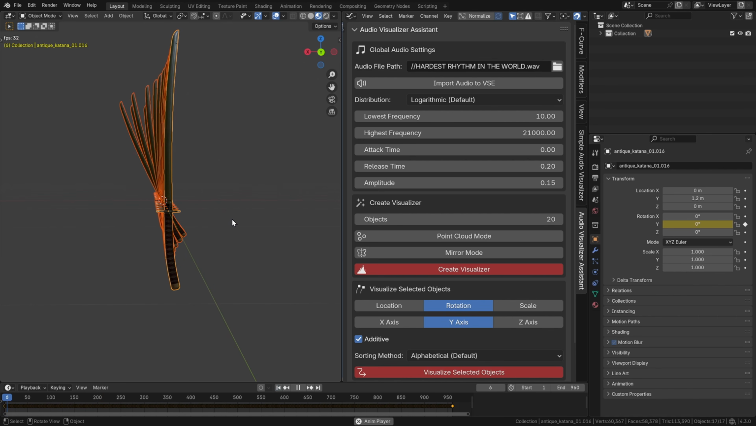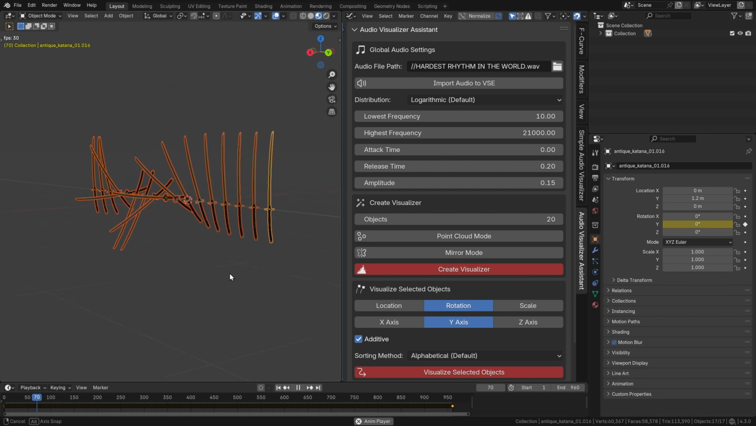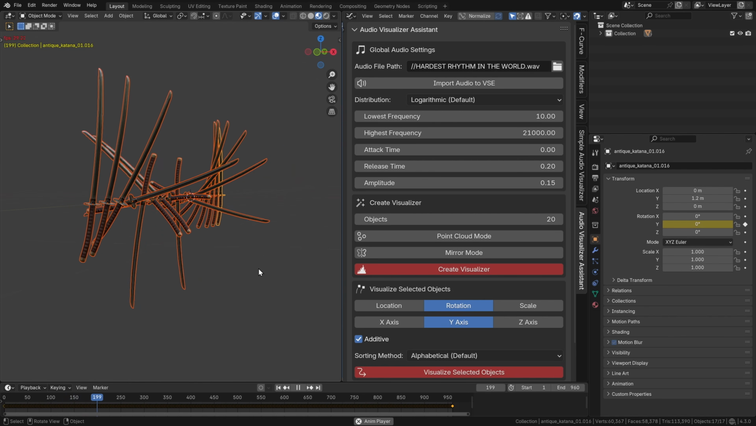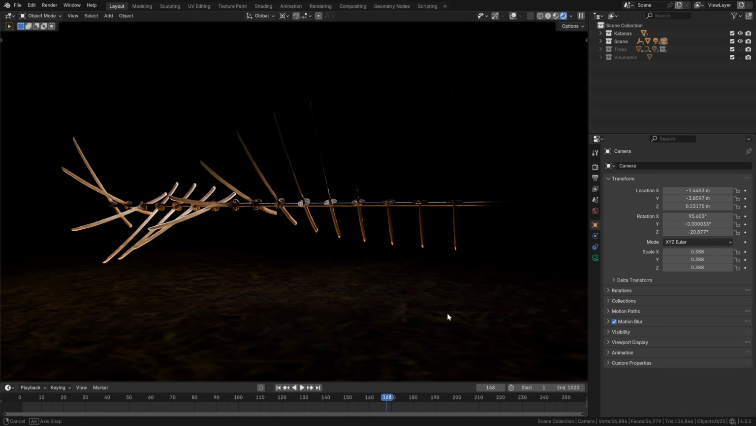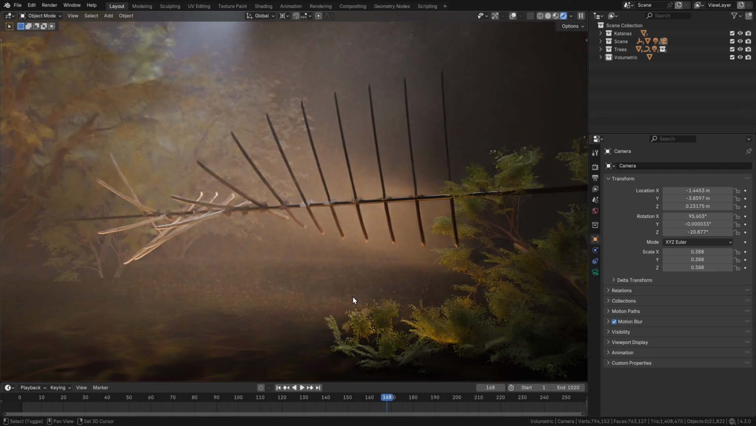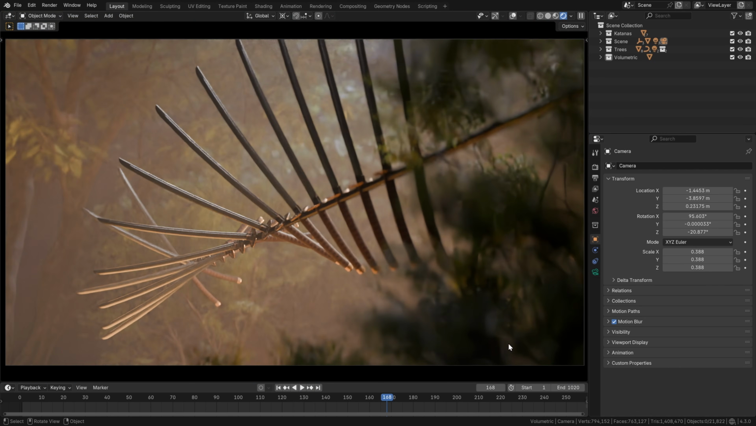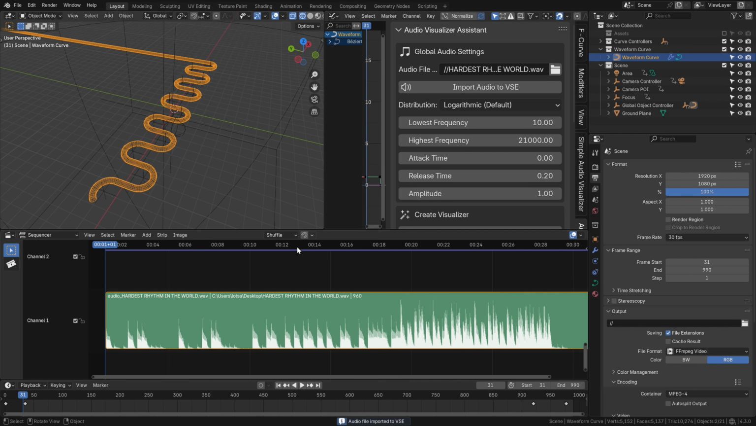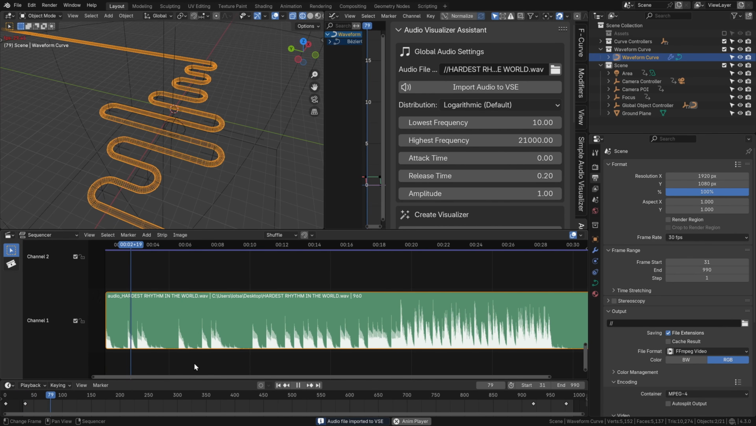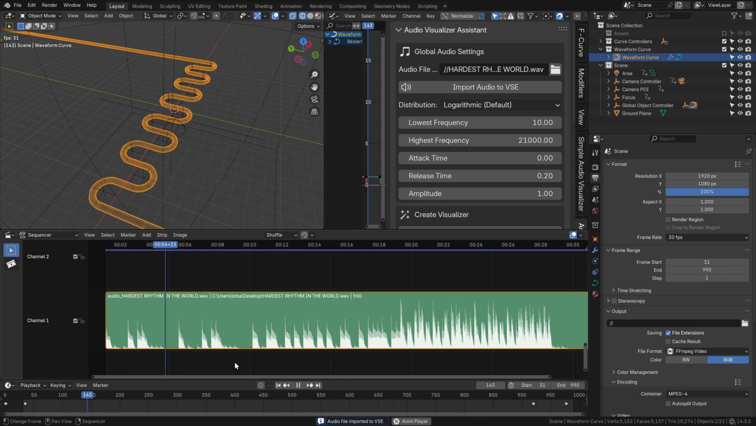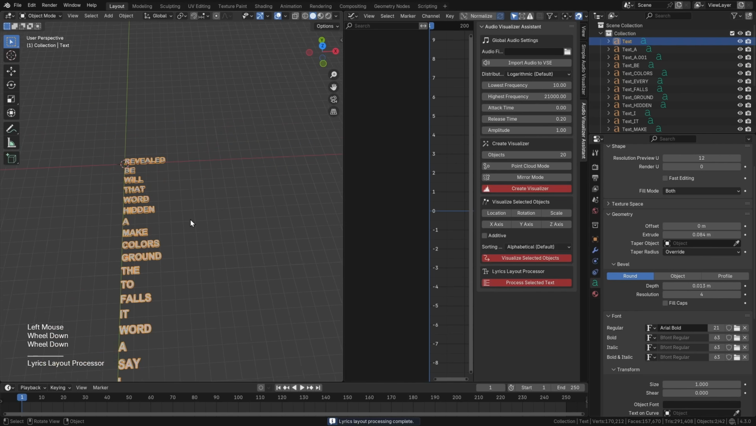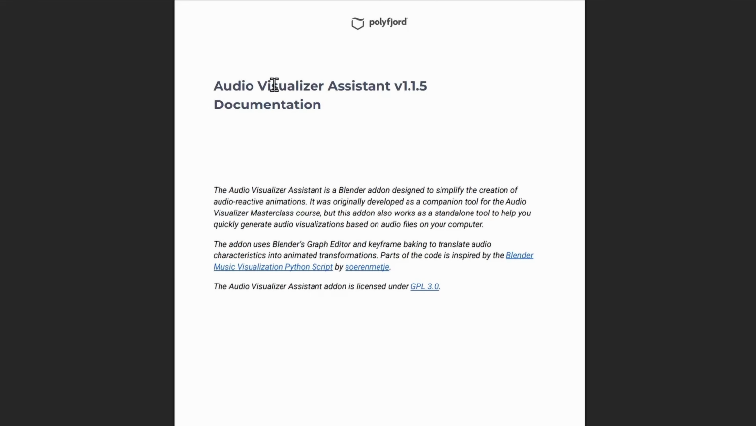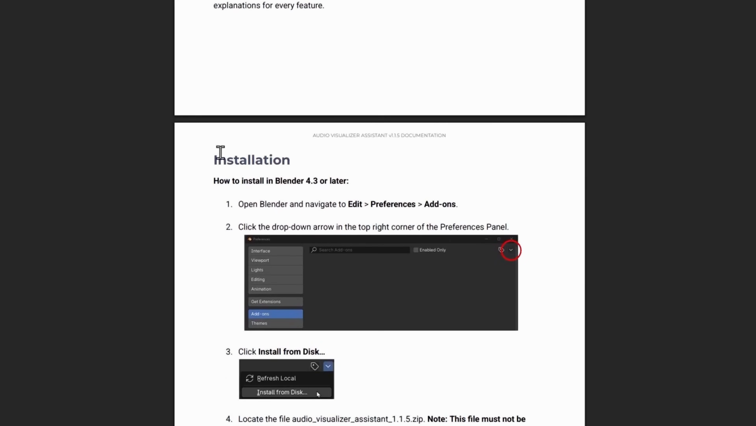The add-on takes the number of objects, distributes the frequency bands between them. You can even specify the type of distribution, and then it adds animation data to those objects. And it's just so powerful and so fun to use, and I'm really excited about what you will create with this. So this add-on has turned into a tool I use every time I'm working with audio in Blender. Like the one-click import an audio file and set the frame range is such a nice quality of life thing, or this feature to process text to be used as a lyric visualizer. And there's also included documentation if you want to learn more about the add-on.